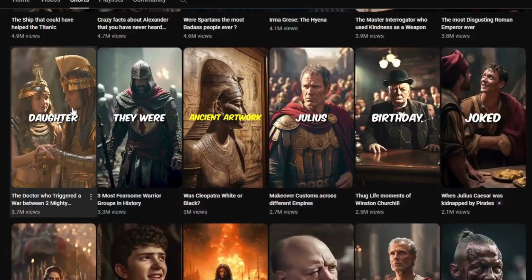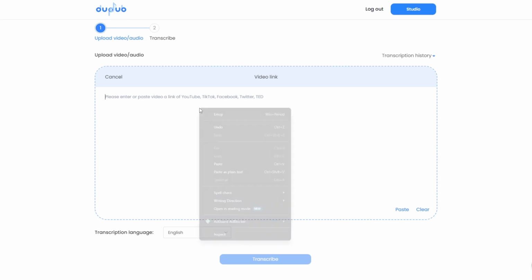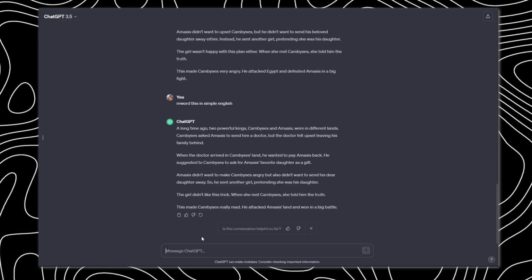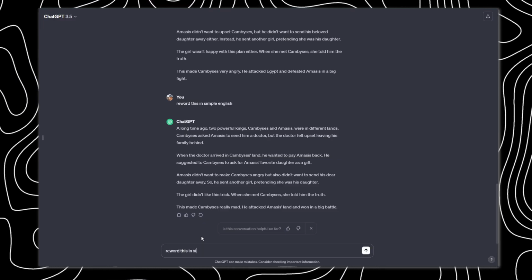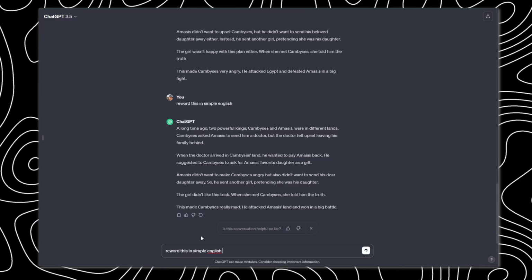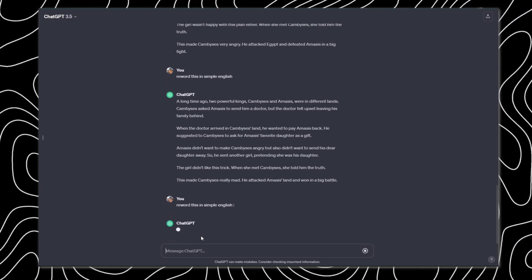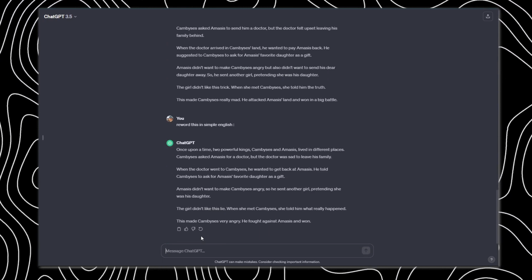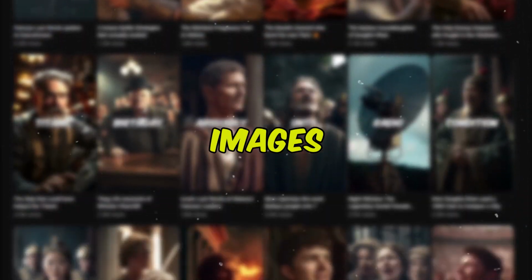First, choose a video that you like and copy its URL. Then go to the website DubDub and use their transcribe feature to convert the spoken words in the video into text. After that, head back to ChatGPT and ask it to rephrase that text for you. This way, you'll have a script that's ready and optimized to have a better chance of becoming popular on the platform you're using. Now, we have to generate the images and the B-roll.